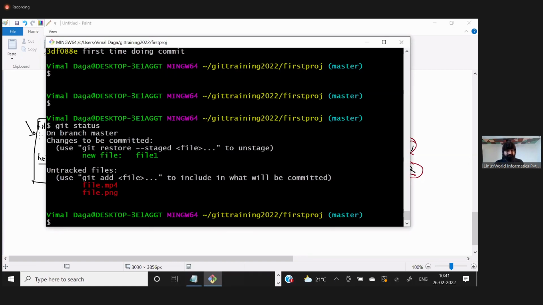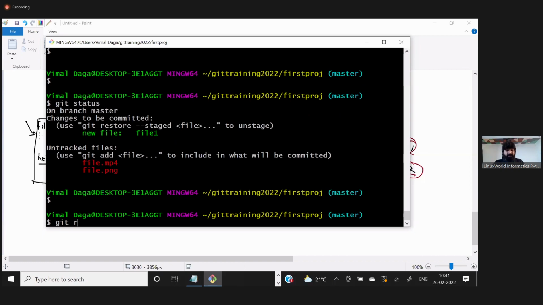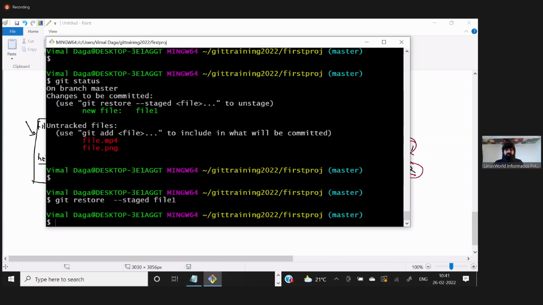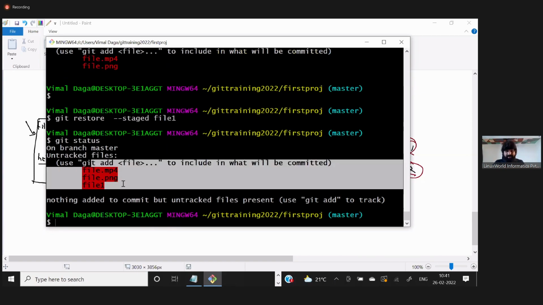So how can we do this? There are multiple ways to do this. We have a command called git restore, and there's an option called staged, followed by the file name, file1. Git restore also gives some help that might be useful for you to unstage. I'm using the same command here. When I do so, this file is removed from the staging area because I don't want to track it right now. The plan is I don't want to commit, and that is the reason I don't want to track. So this becomes a normal untracked file.